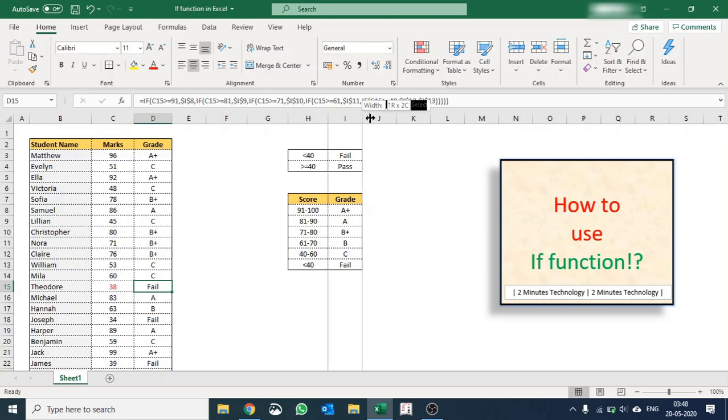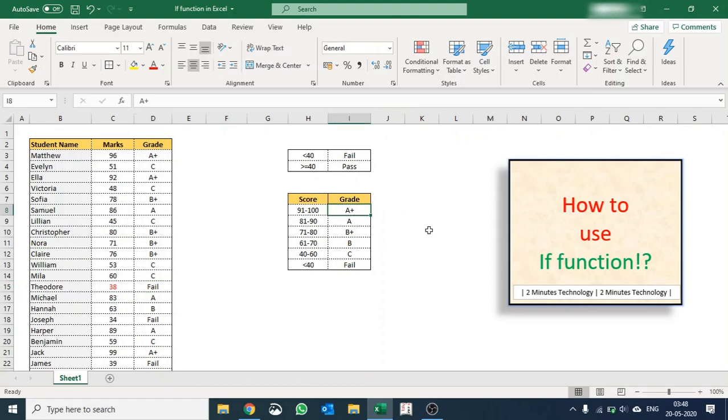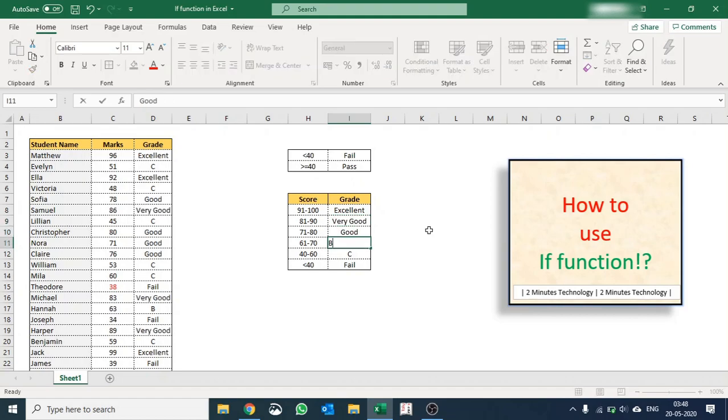So you can use the IF function this way to give conditions and find the output. What I was saying, why I had given this reference: if you would like to change this to excellent, very good, good, average, then you can call it okay, fail. So it quickly changes the entire formula. So it is always good to give references this way.